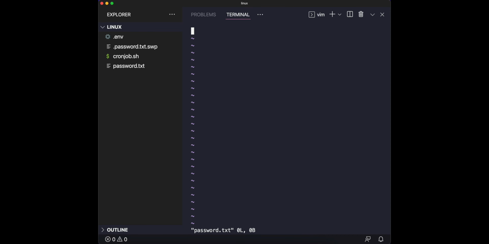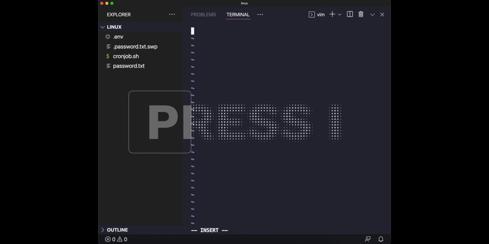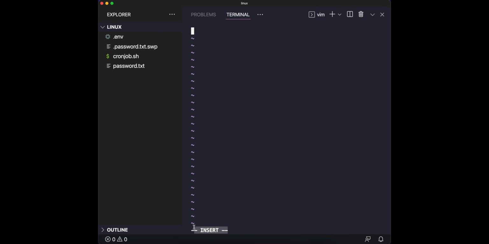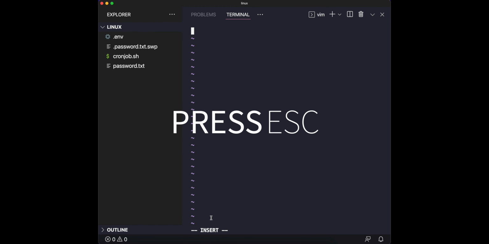password.txt. Cool. You're going to notice that you appear in a different screen, which is inside the file, where you can modify the file. Some terminals need you to type the i command first, the letter i, and then you are able to insert, as you can see over here. I will press escape and now it disappears, but if I press i, you can insert.